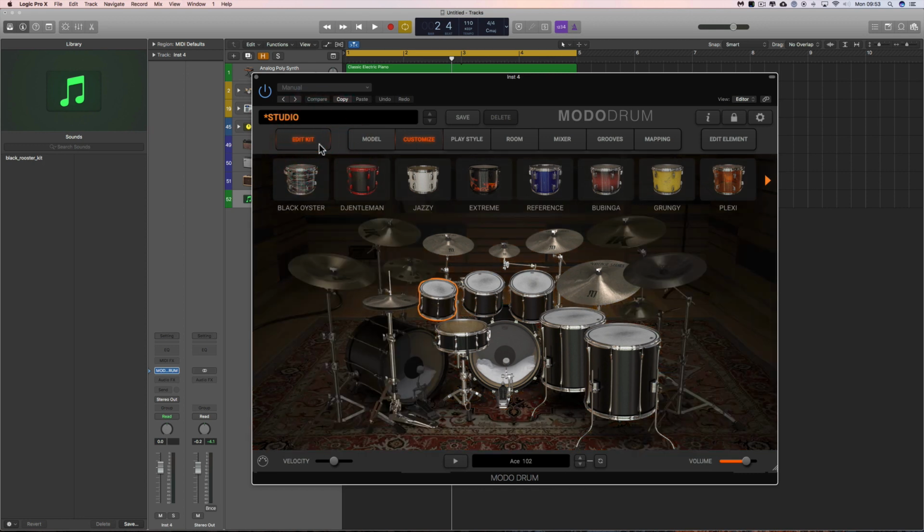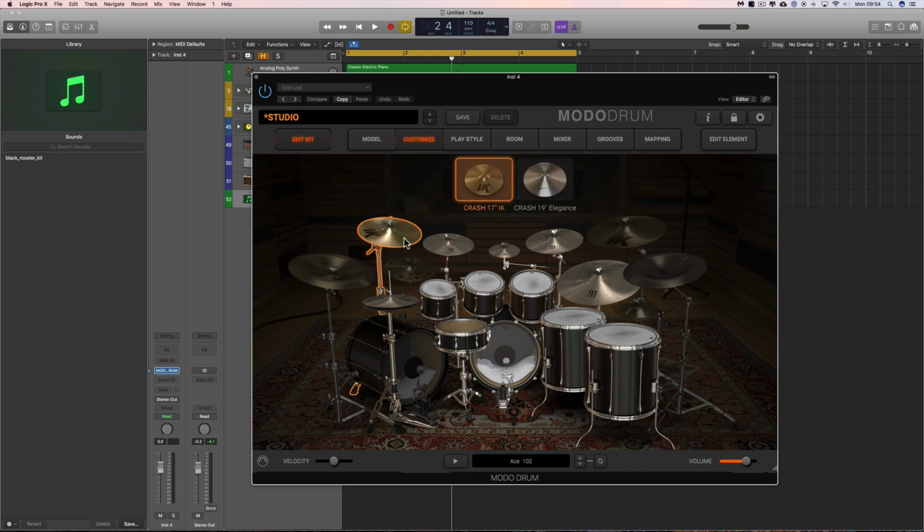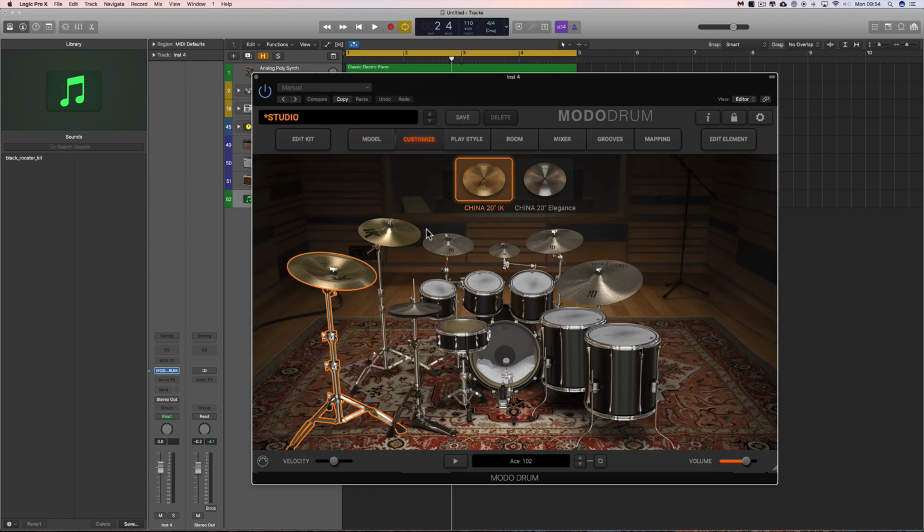But I might bring in, what's this cymbal here? I might bring in an additional cymbal if I want. A smaller crash, and you know what, I'll bring in the China as well. Okay, so there's my kit now, with some extra cymbals, but the main thing is kick, snare, 3 hanging toms, 2 floor toms, the hats, and then the cymbals.